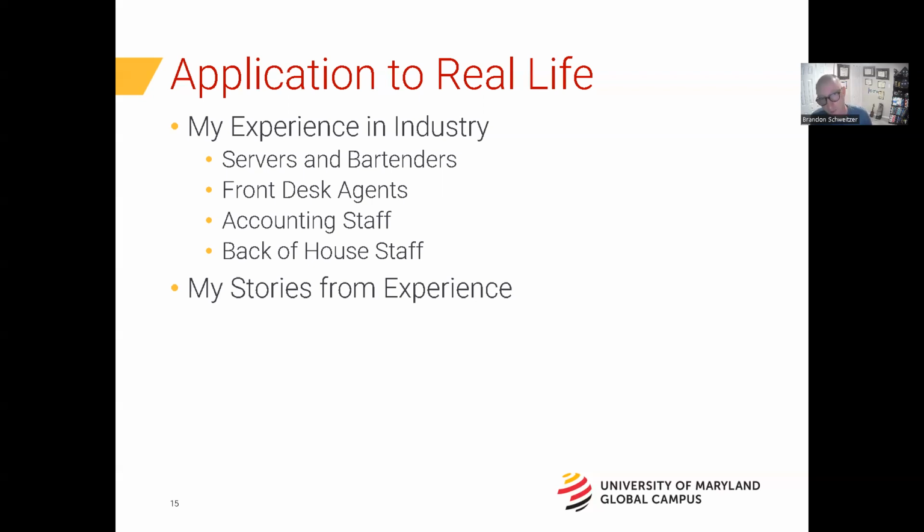Back of the house staff. I've seen servers at restaurants in the back of the house or at banquets not reporting tips on their statements. A huge, very common instance of fraud where the servers don't report their tips. That happens a lot in the industry. So those are my stories from my experience.